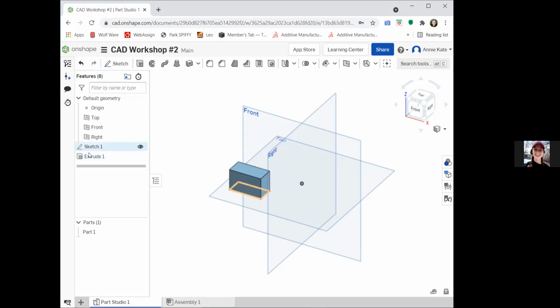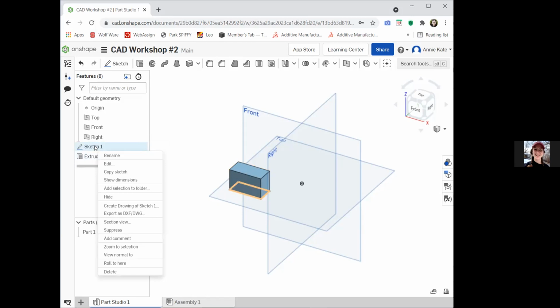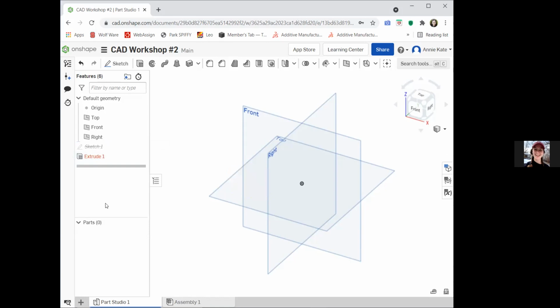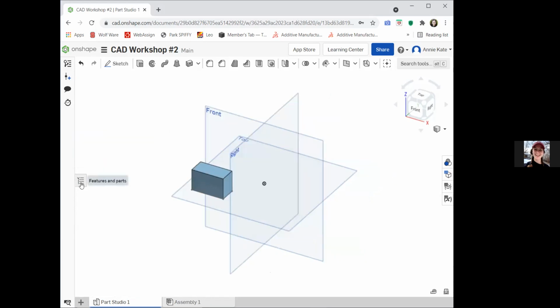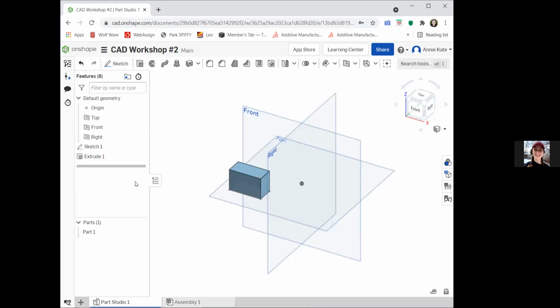If you wanted to temporarily see what happens if you get rid of something, but you don't want to actually delete it, you can right click and select suppress. So notice, because I suppressed my sketch, that impacted my ability to do the extrude step. So it will show you essentially what is linked together and what you need to look out for. So we will right click again and hit unsuppress. If this features parts menu is not something that you're utilizing and you want more space, you can make it slide to the side by clicking the little list of lines out to the right.